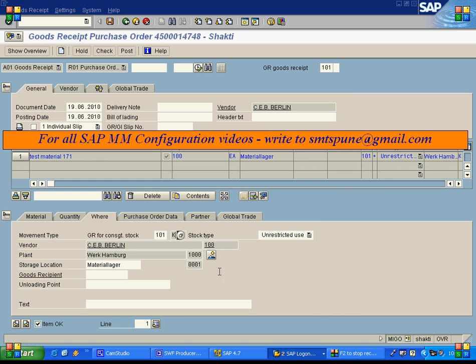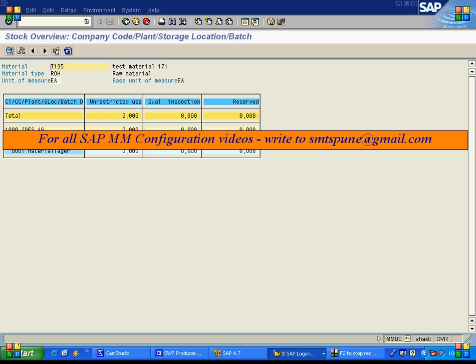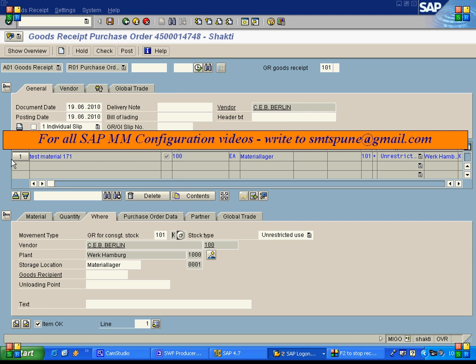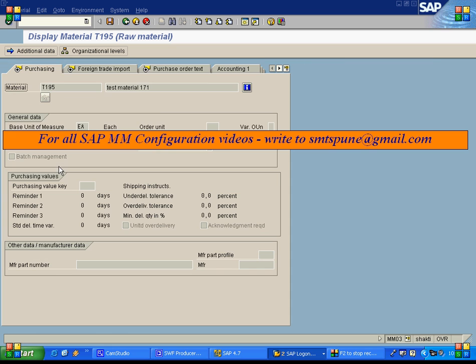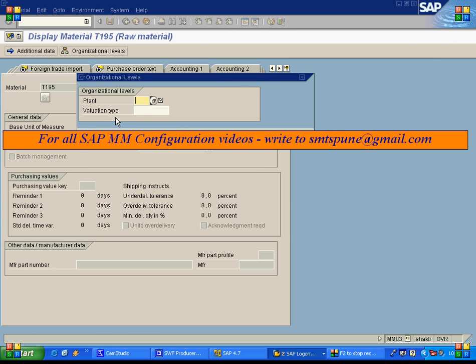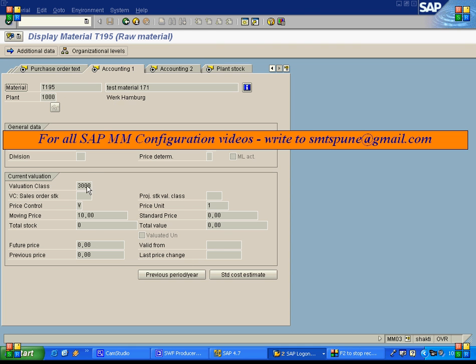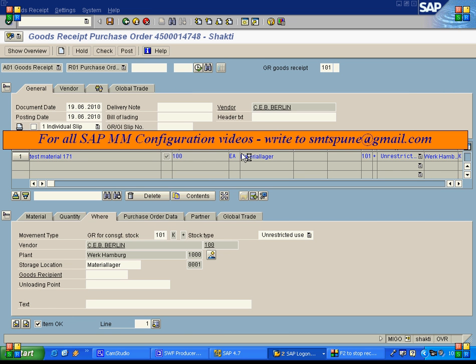Now before I post this goods receipt, I check the stock overview. This is zero quantity stock. This is a new material, so the total stock is 0 and value is also 0. If I go to the material master accounting view, I double click on this material code and go to accounting 1 for plant 1000. So the total stock now is 0, and value is also 0. Okay, and now I'll post this goods receipt.